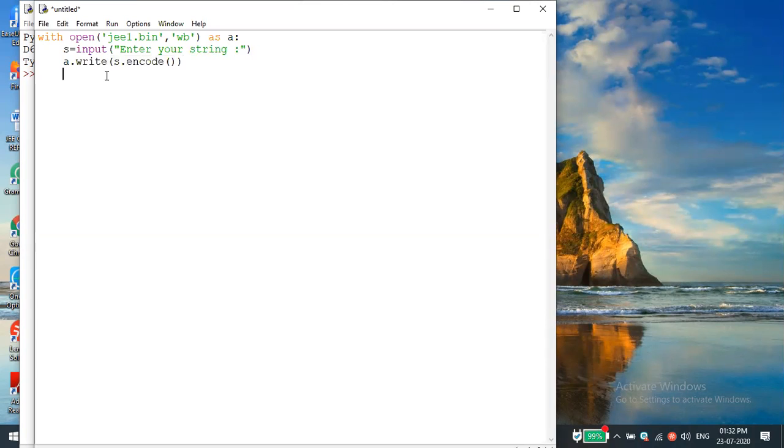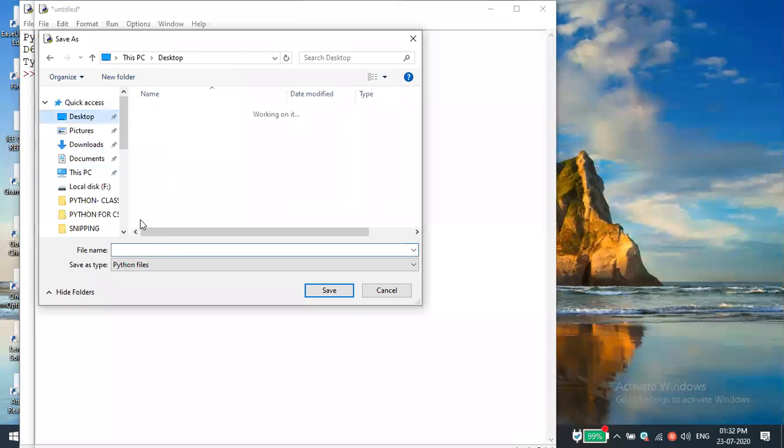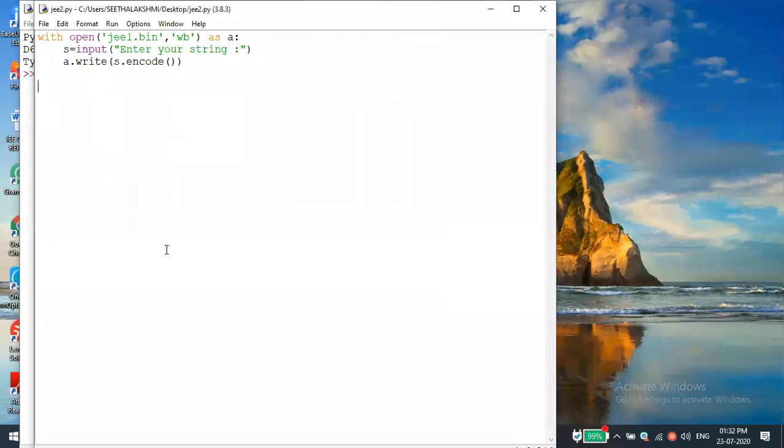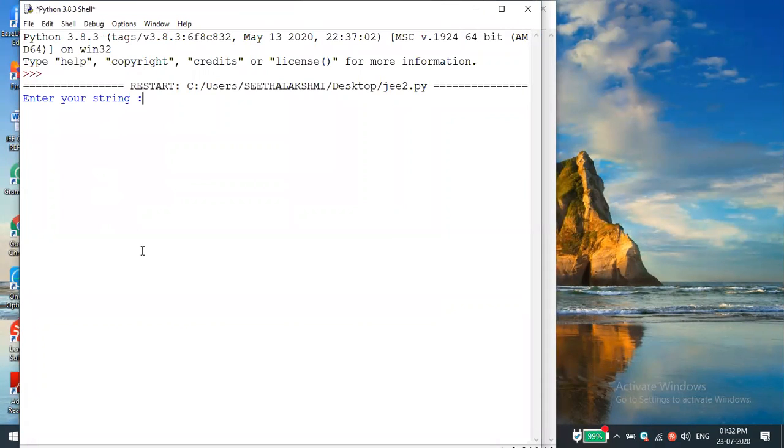Then we need not close it, I already said that. If we open the file with the with statement, we don't need to close. I'm just saving the file as je2 and running it. Enter the string. I'm just giving computer science. That's all. Now the data will be stored into the file.